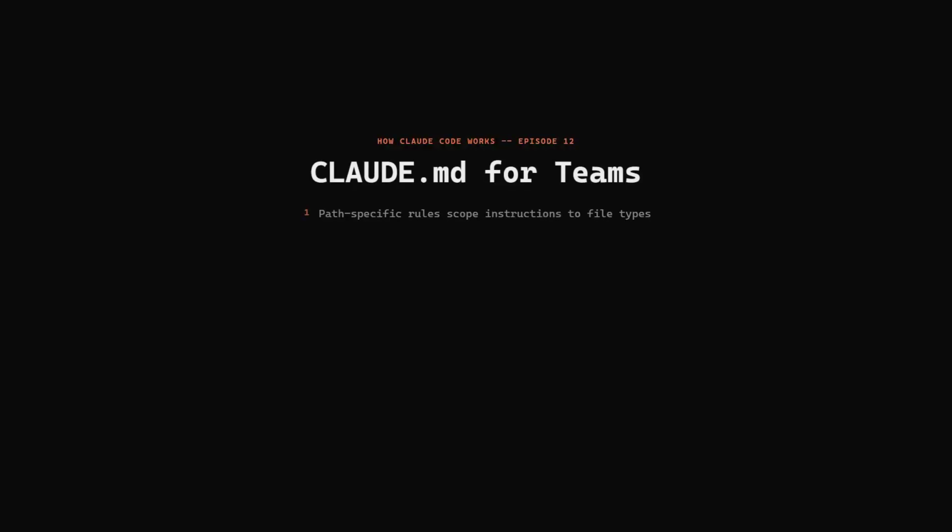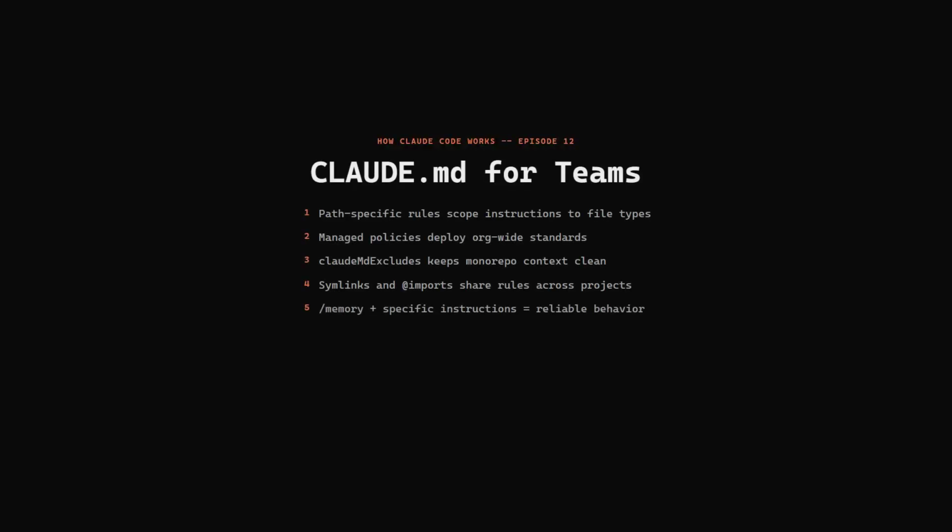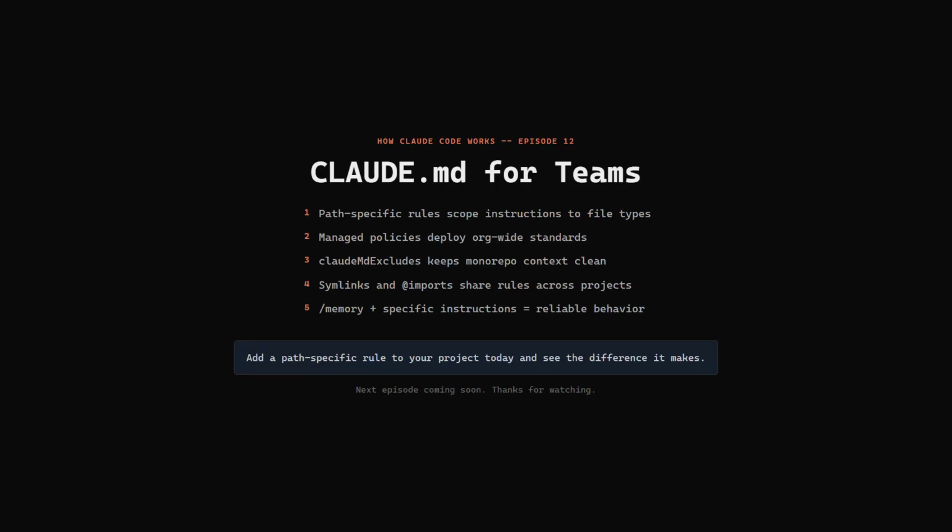Let us recap. Path-specific rules with glob patterns keep your context focused. Managed policies enforce organization-wide standards that no one can skip. CLAUDE.md excludes solve the monorepo problem. Symlinks and @ imports let you share rules across projects. And when something is not working, /memory and specific instructions are your debugging tools. Go add a path-specific rule to your project today.